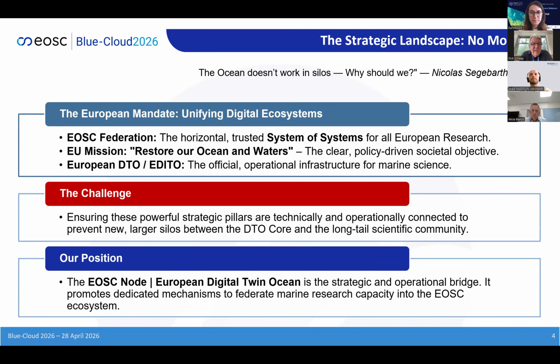And if you look in this landscape, there are several developments ongoing, but there are three main items that are interesting. One is, of course, the European Open Science Cloud. This has been maturing over time, and now they're working strongly on a federation of nodes. Then there is the EU mission, Restore Our Ocean and Waters, and they need a lot of data and knowledge. And there is then the European DTO program with EDITO as the back office infrastructure, and that will support with analytical work.